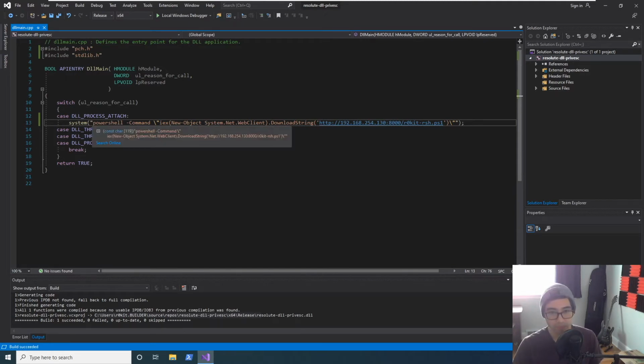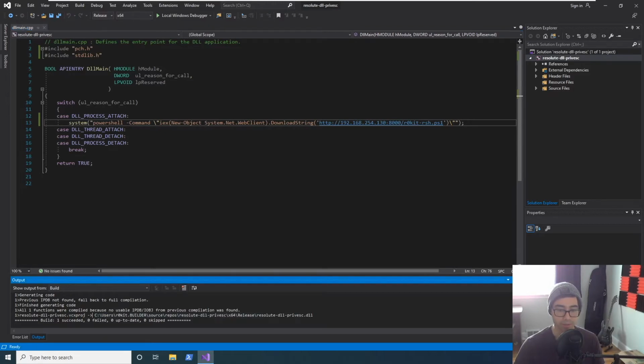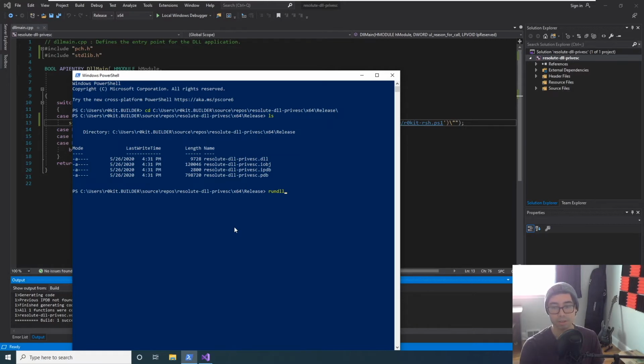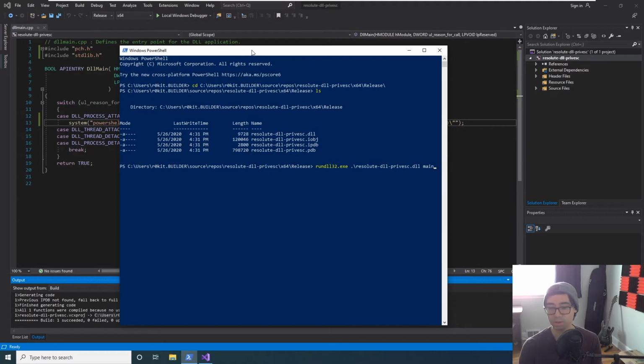I'm going to test this DLL using the rundll32 command. So I'm going to open up a PowerShell command prompt, go to the directory where the DLL was built, and then run rundll32, take the DLL, and we're just going to invoke main. Usually the point of using a DLL is so that you can load external functions, kind of like plugins or modules. But because we're just trying to get remote code execution and a reverse shell, we don't need to be too concerned about that. So I'm just going to invoke main, and it should call my command right here.